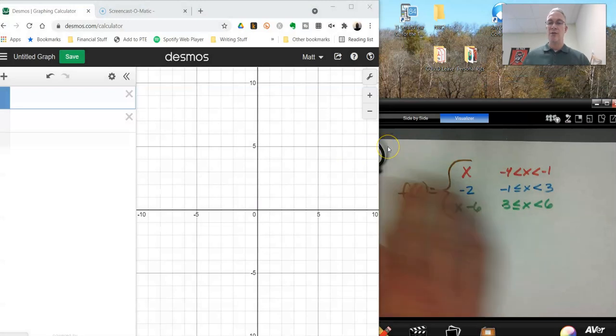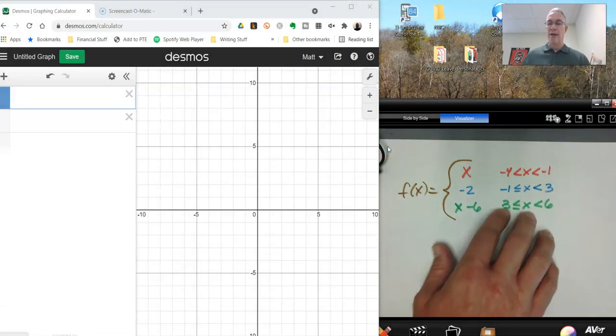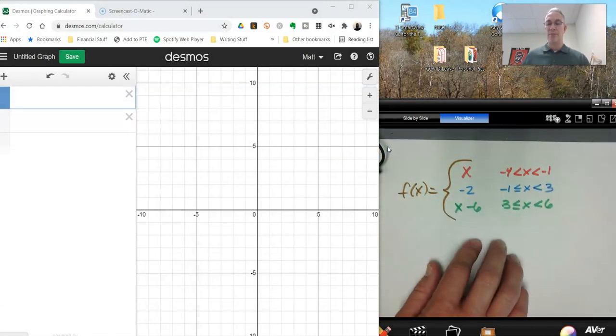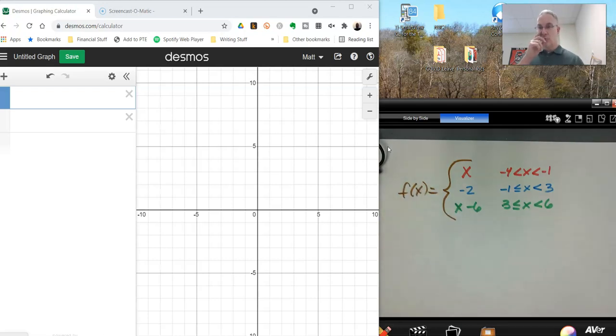You can see here in this window I have a piecewise function. We're going to graph that in Desmos. I want to show you how to use all the functions so that you get all of the open circles, closed circles, boundaries, all of those things in place.